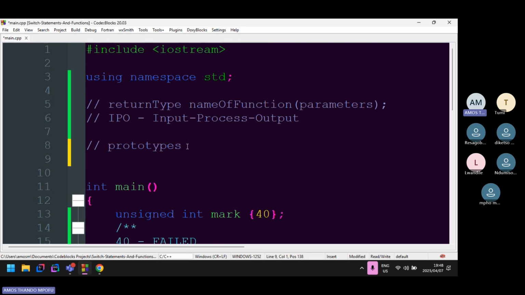So let's create a function prototype. Let's say you have a simple function. It's called add, we can call it just add or add two numbers. Let's call it add two numbers. So it adds two numbers and it returns them. Let's say it returns them. There's the return type.